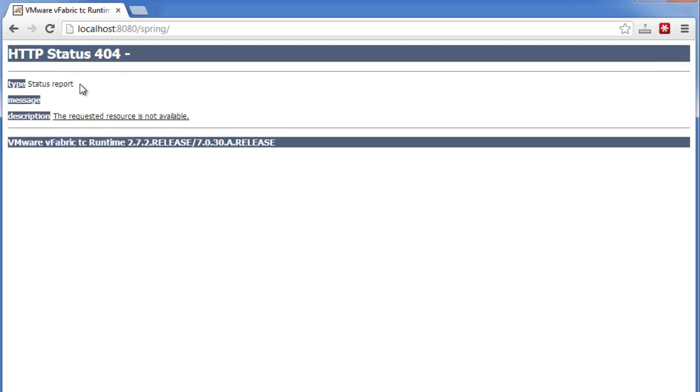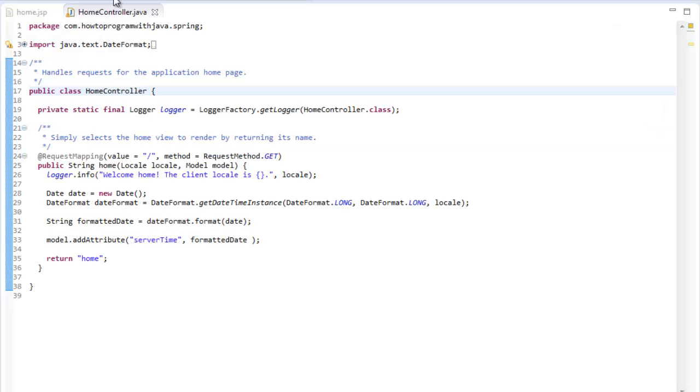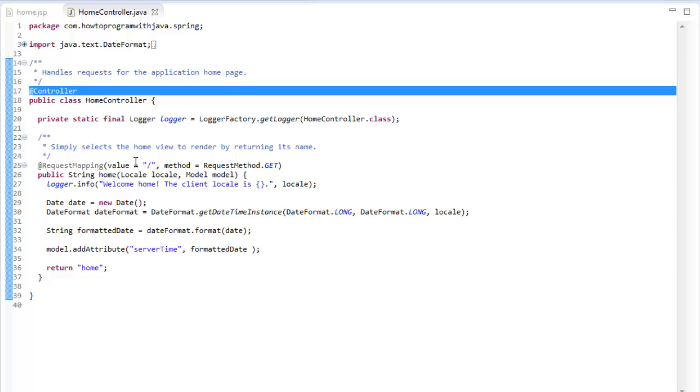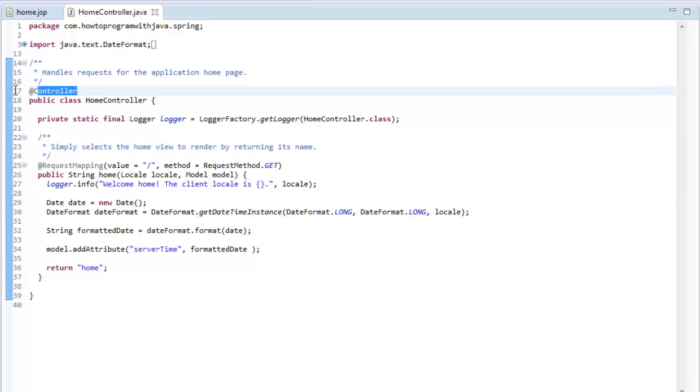It doesn't know what you want. There's no mapping happening anymore because we've deleted that @Controller annotation from our code. So if I put that back in and resave this file, it will reload my server, and you'll see that everything goes back to normal. I just wanted to show you that this @Controller annotation is very important when you're creating controllers.